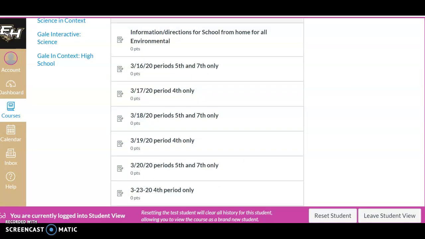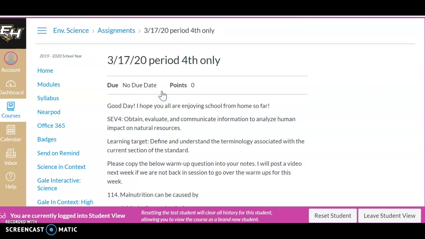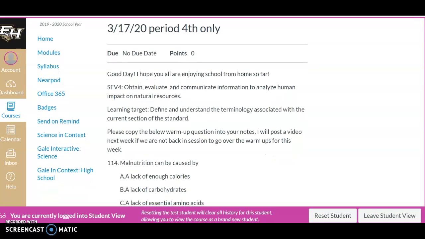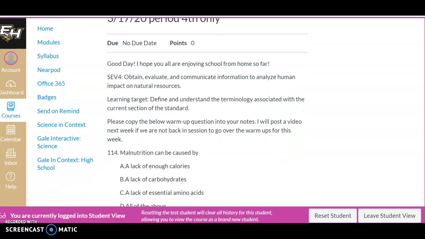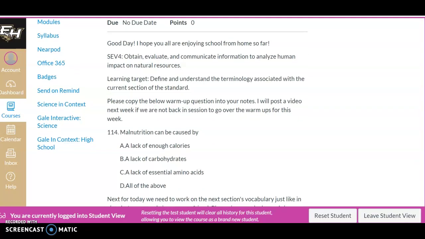So let's say you're in fourth period. So I would click, and I even tried to specify 4 class periods on 3/17. That would have been the first official school from home day for fourth period. When you click on that, it takes you to another page, and it tells you specifically what to do. I gave you the standard, the learning target for that day.